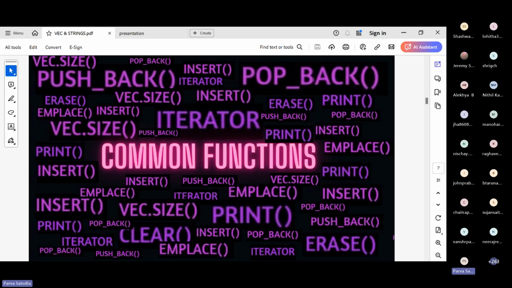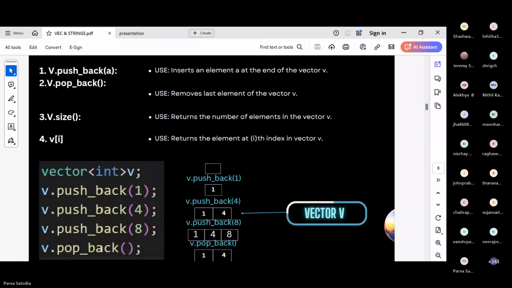Now we'll discuss some common functions which are quite extensively used in CP. The first function is push_back. This push_back function inserts an element to the end of the vector, right? The second function is pop_back. Pop_back removes the last element of the vector. Then v.size returns the size of the vector, how many elements are there in the vector.